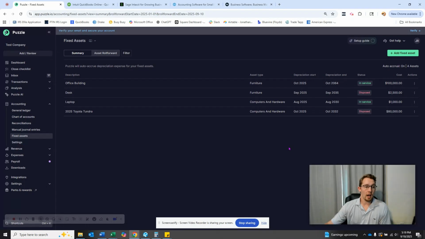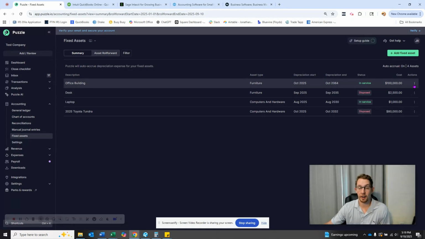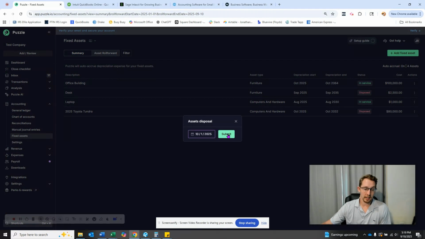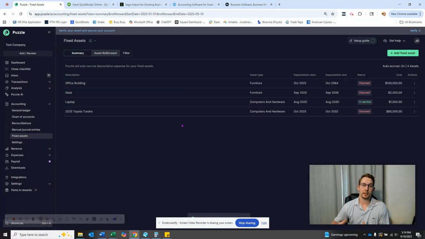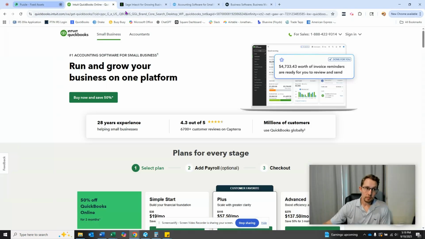It's pretty great. But then, let's say, hey, I really don't like this $100,000 office building. It's got a ton of leaking pipes. It's drafty. It's in a bad part of town. That $100,000 office building wasn't a great idea. And so if I want to remove that recurring entry, all I have to do is click on these little three dots and hit dispose. And when did I sell it? Submit. Done. It's gone. It's that easy. And so Puzzle makes it really, really nice to get away from that spreadsheet that we just talked about.